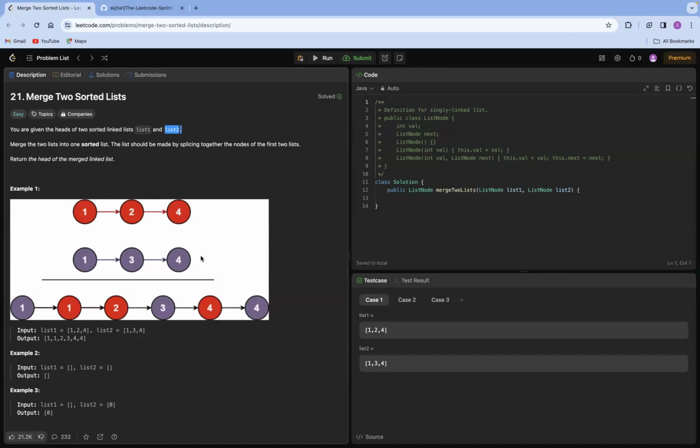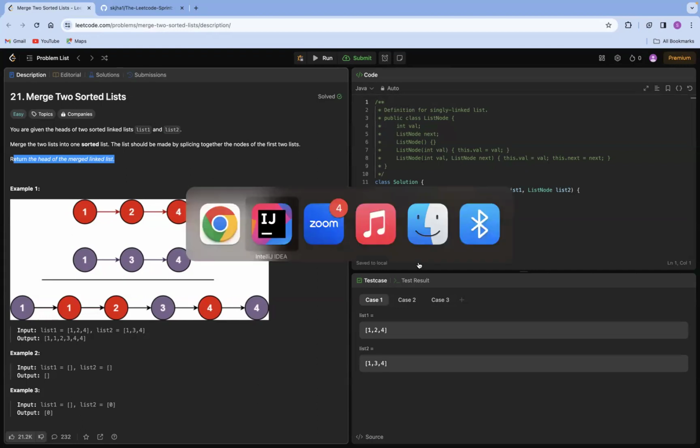We have to combine these two and create one resultant list that should also be in ascending form, that is, sorted. Okay, this is how it will be. At last, we have to return the head of the merged list. This is how it is going to be. I think the problem is very straightforward and clear to you. So let's move to the IDE. We will see how this is going to behave on the code level.